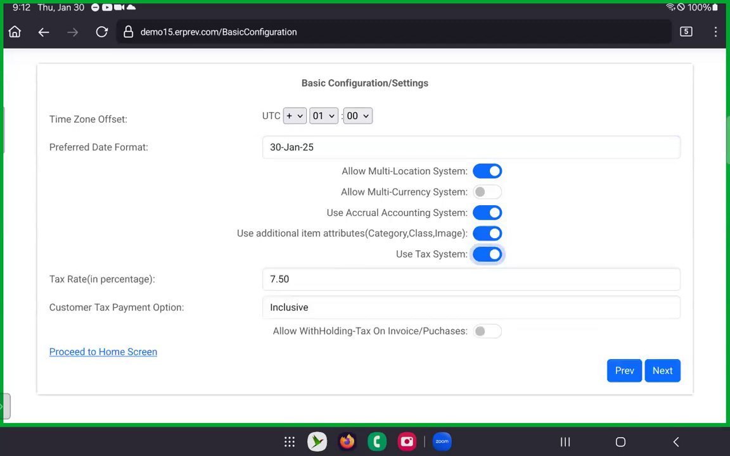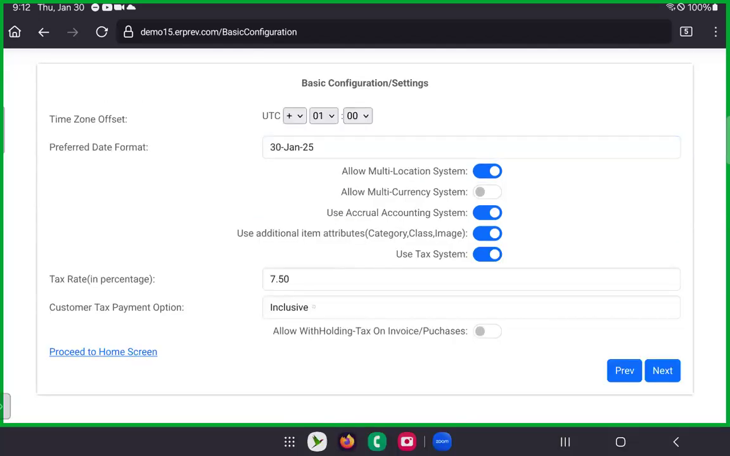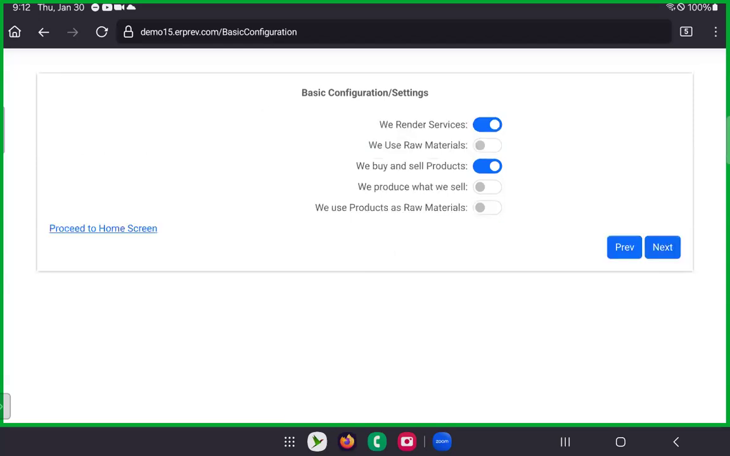If you enable it, system will want you to input the percentage, you type it here. Then at the same time, you select if it's inclusive or exclusive. Then you go ahead and click on next. Withholding tax option is there as well. We have tutorial video that covers how to use that.